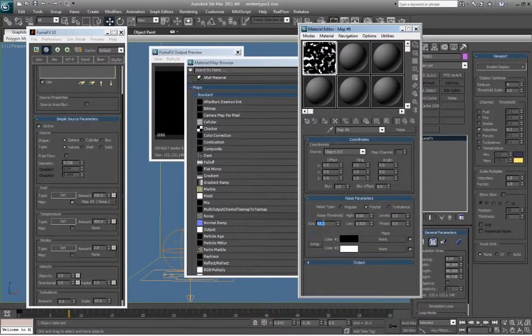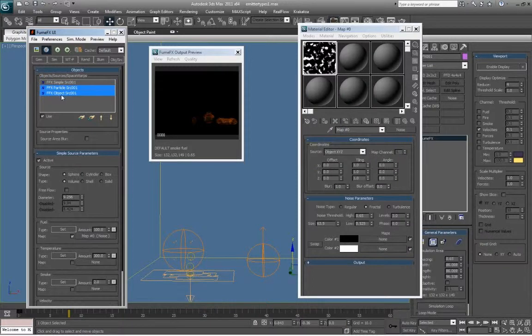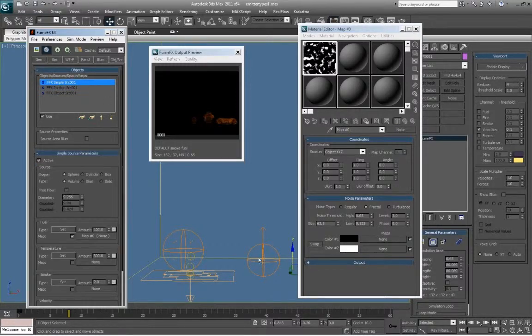Now what this means is that in 3D space, which is kind of hard to visualize by itself, it's going to pass a texture through that object, like a 3D texture of fog in a way, is one way to describe it. And in the areas that are white, it's going to create fuel, whereas the areas that aren't, it won't create any fuel. So while I'm doing this, I'm just going to select these two emitters and turn them off, just so we can focus on the simple source.